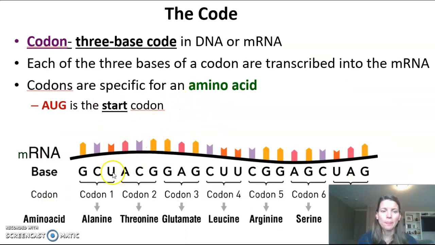Okay, so let's just look at the visual because I think that's easiest. If this strand is your single-stranded mRNA, every 3 bases here makes a codon. So in this case, GCU is codon 1, just the first codon. A codon is simply a 3-letter sequence. ACG is another codon, the second codon. GAG is the third codon, and it continues on. Each of these 3-base codes, or each codon, codes for an amino acid.